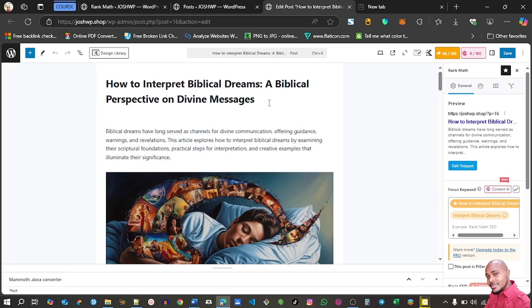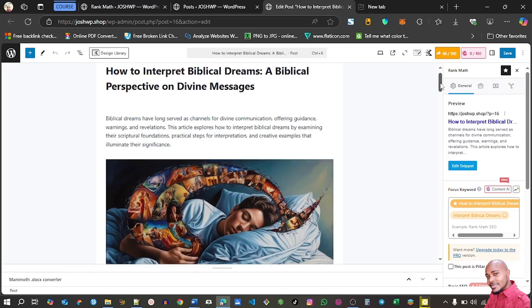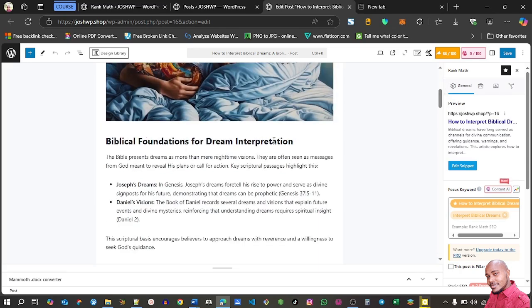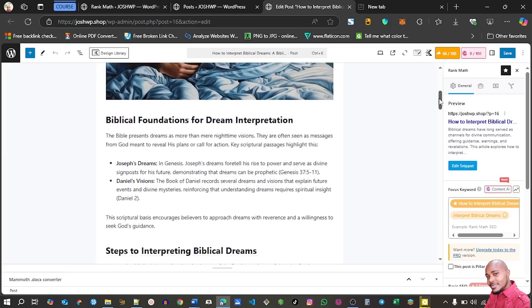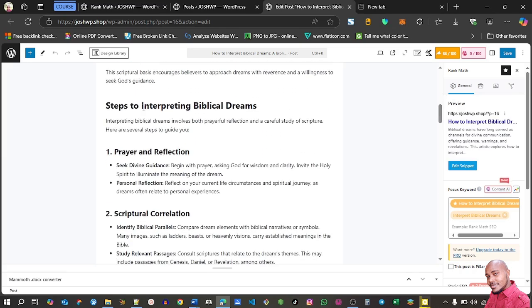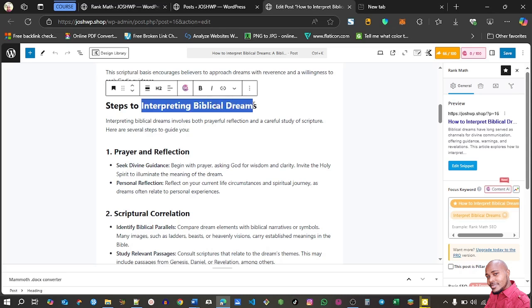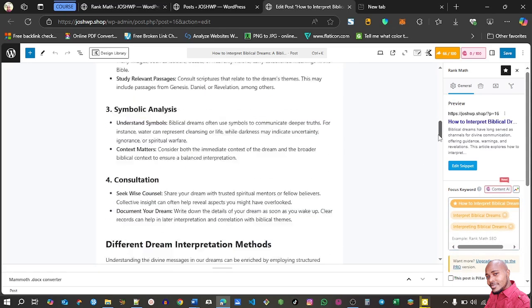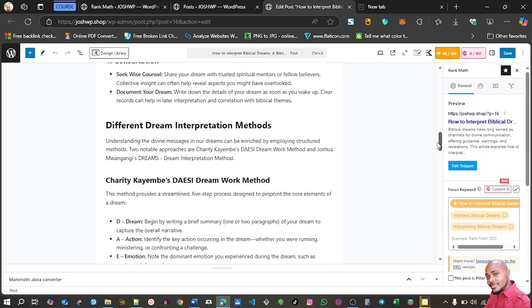Don't overstuff your article with the same keyword. Don't try to repeat it so many times. Just allow it to flow in a natural way. For example, this is the key phrase, interpret biblical dream. I want to see another. You see, a biblical foundation of dream interpretation is a close variation of that. Interpreting biblical dreams. This one is a close variation of the same. So I'm not using the exact phrase, even though you can use the exact phrase if you want to, but don't overdo it.